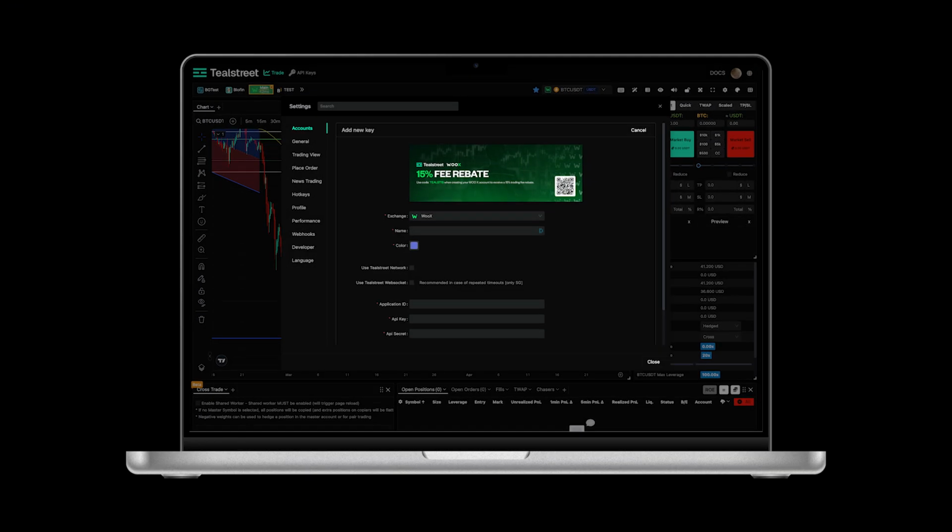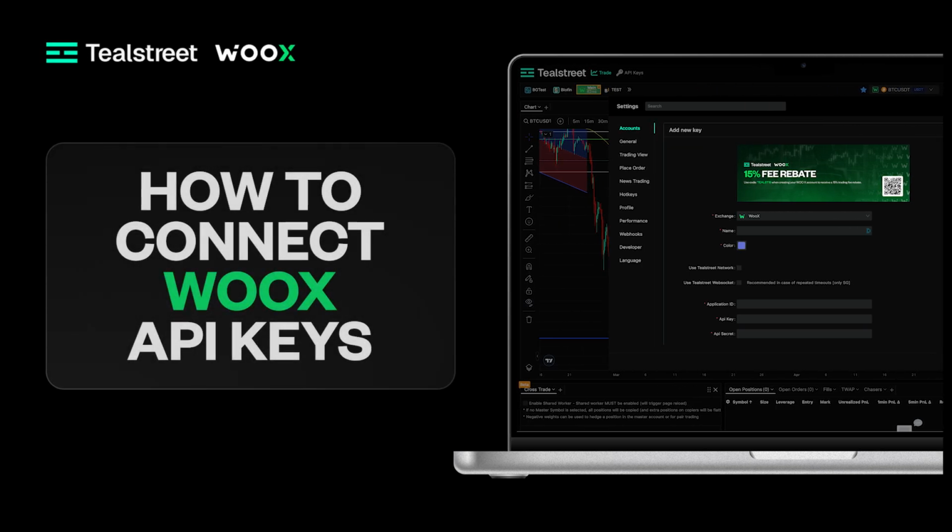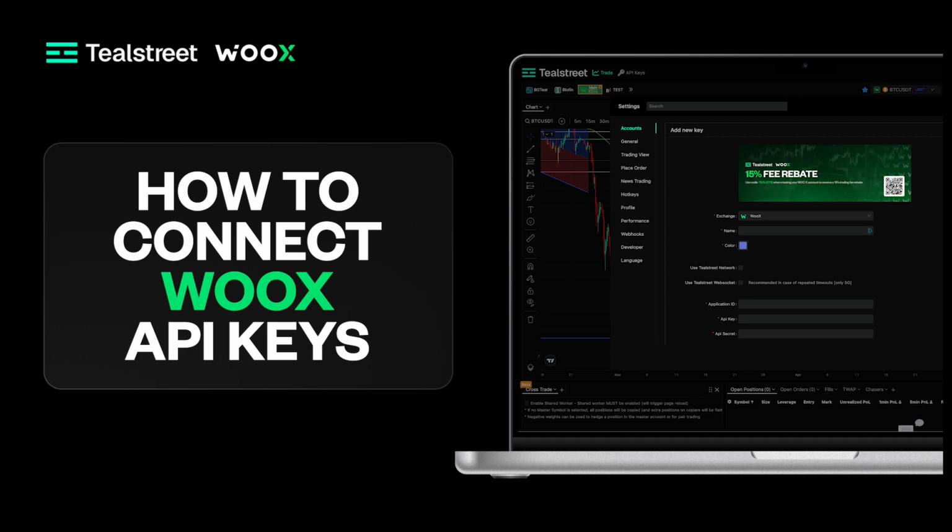WooX is a centralized exchange that offers high-quality liquidity and its very own ecosystem. Learn how to use it with Tealstreet to make it even better.